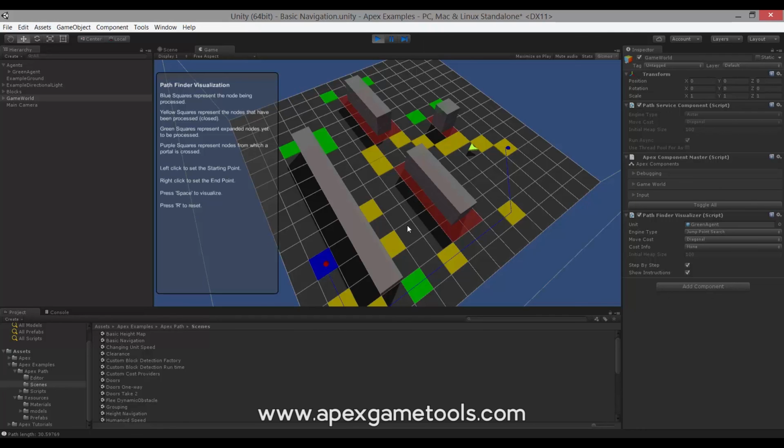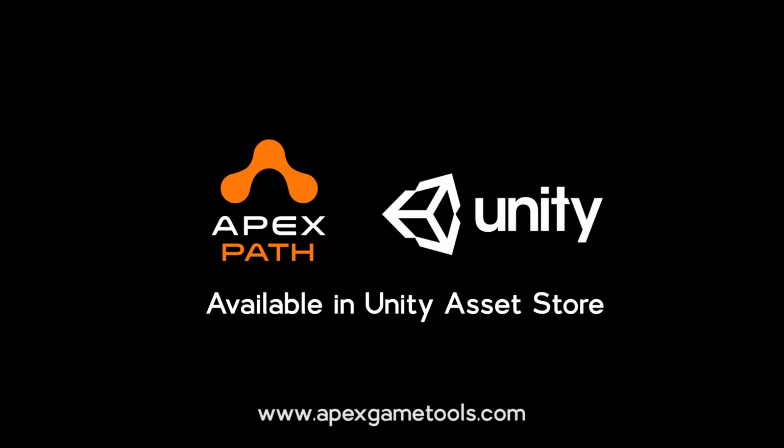If you just want to see it in one go, you can simply uncheck step by step and then press the spacebar, and you'll see the entire pathfinding in just one click of the spacebar.